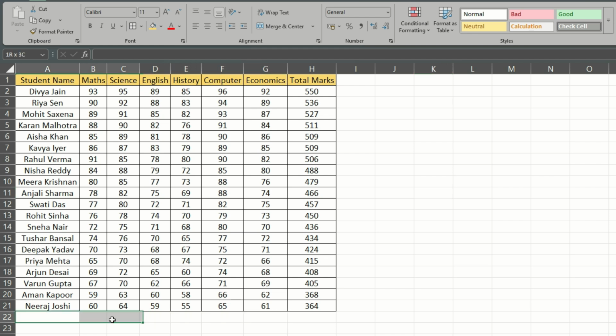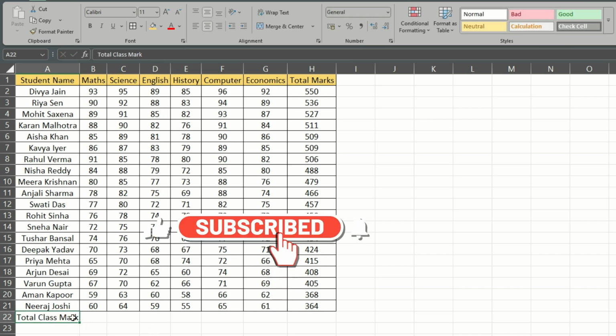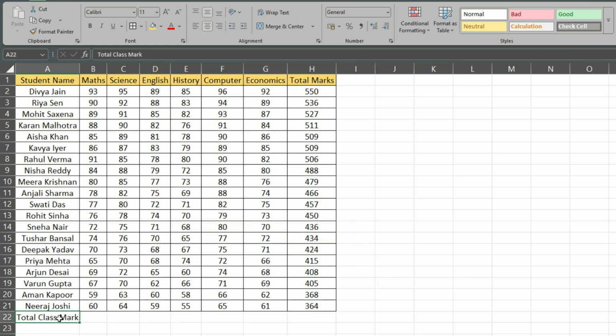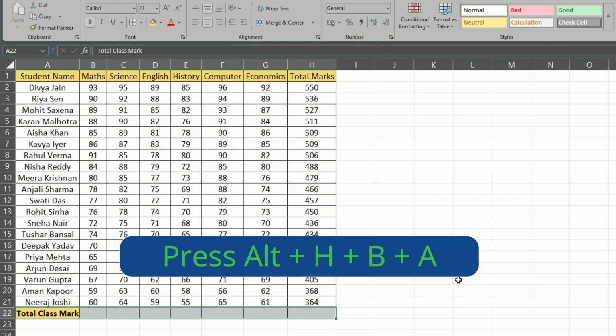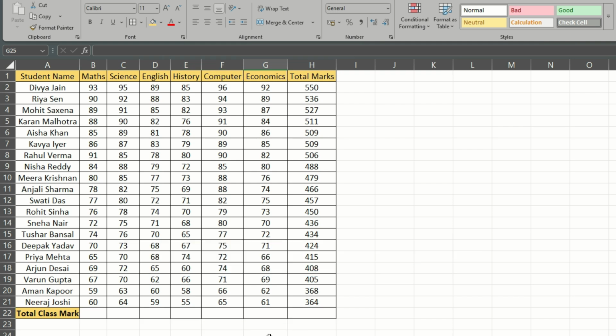Now let's calculate the total class mark. Here is where I want to do this. Since this is the total and has to be seen separately compared to the entire dataset, I'm going to format the same color over here. So I can use the format painter option. I select this, click on format painter. I formatted the painting. However, I also want it to be bold. Now I select the entire range, press Alt HBA to get the all border.